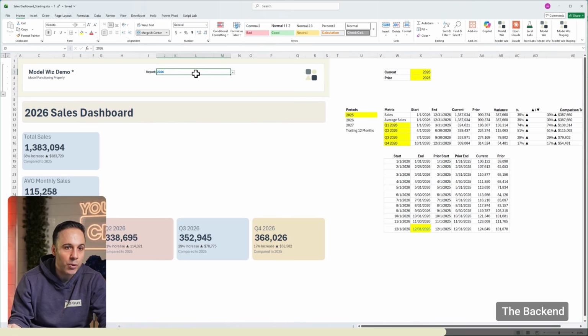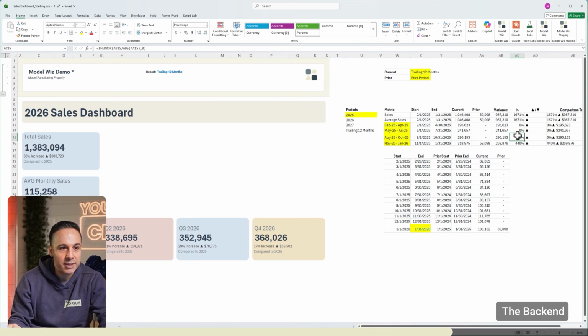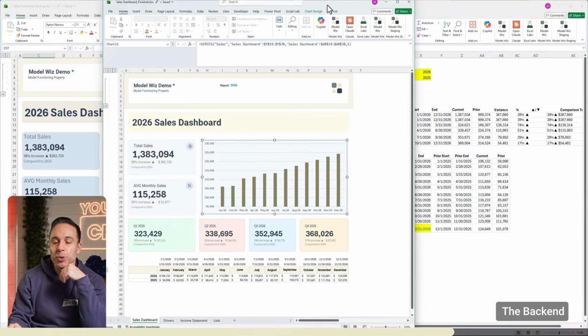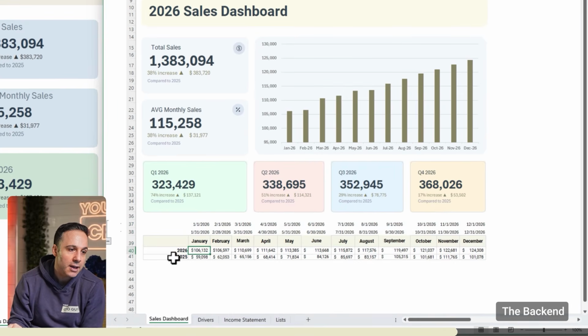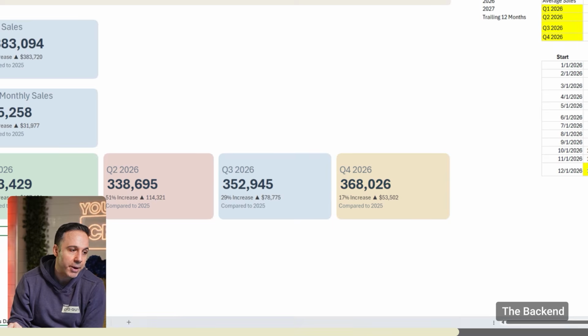Is this whole table going to update as the values here update? So if I change this to 2027, the information updates. If I change it to trailing 12 months, the information updates. Okay, so we have to do one more table, and that's this table over here that showcases our sales by month as it compares to the prior period.